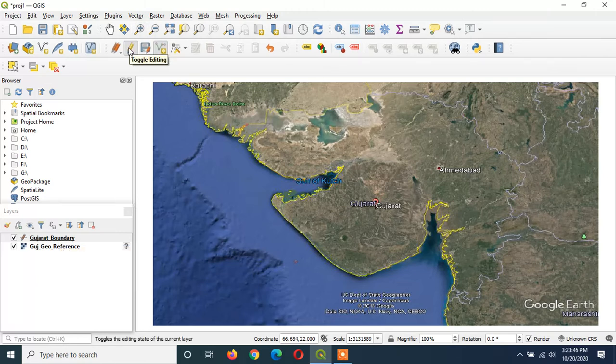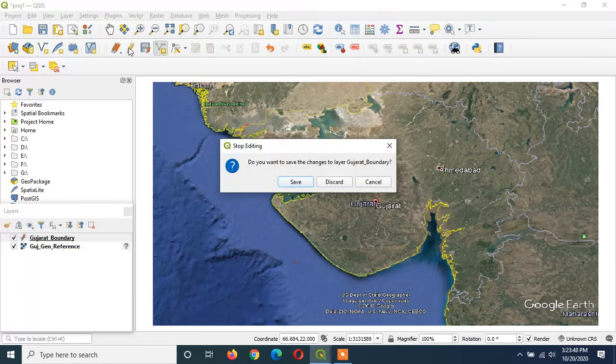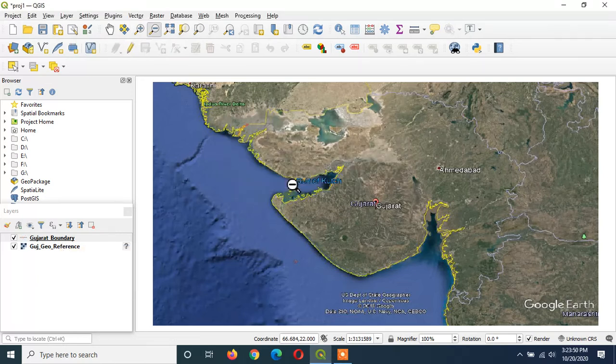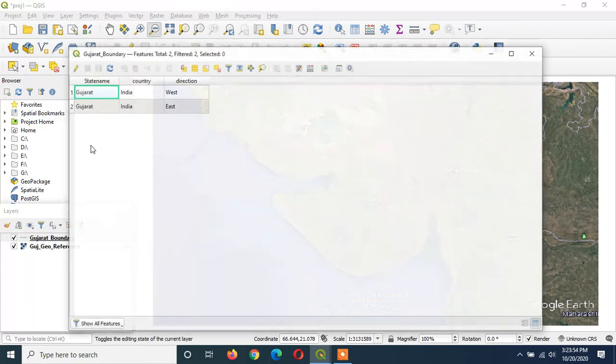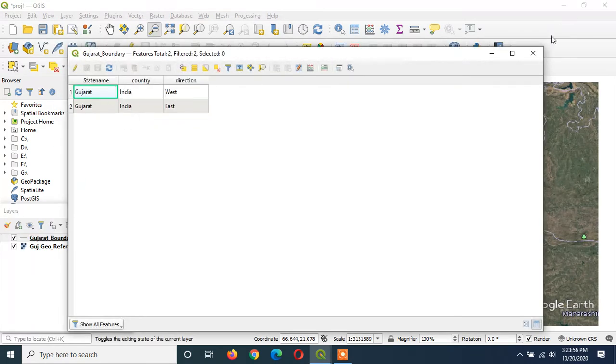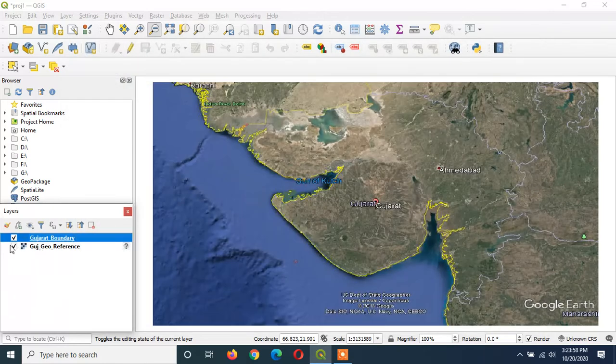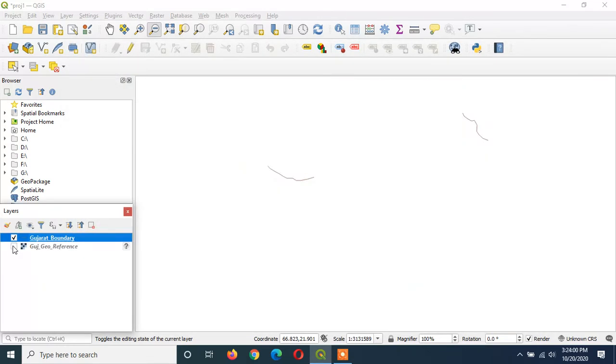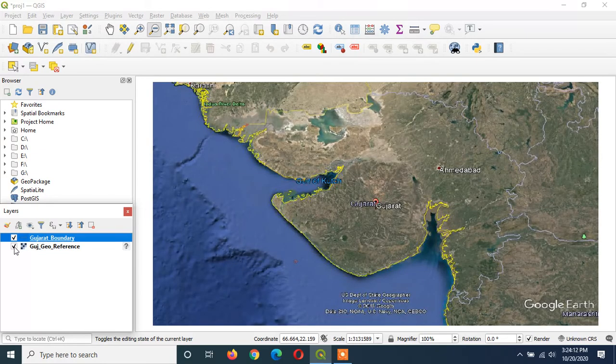I am done with the editing, so I am clicking here because my editing is done, and you can click on save. Now open the attribute table. It will show you two records which we have added. If you deselect this, then it will show two lines which we have plotted, and these are the coordinates. So the coordinates are correct now. Okay. So this is how we can create a new vector line data.